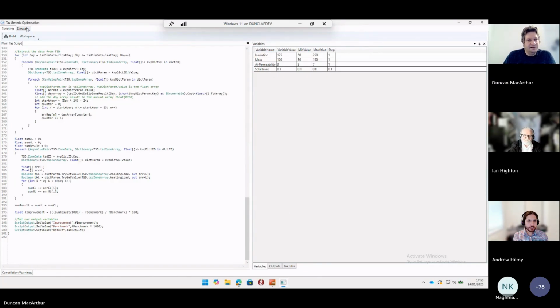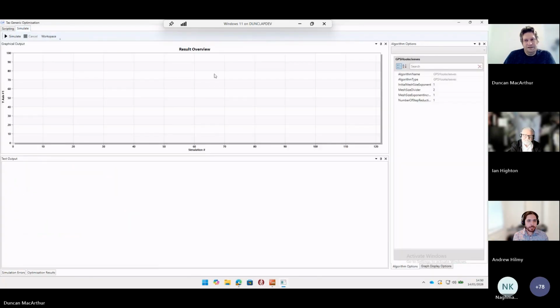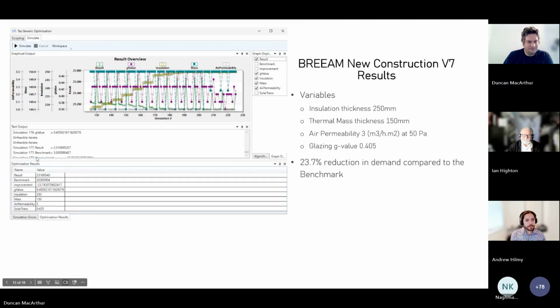Then because this is multiple variables, we need to use a different algorithm. So I'm using this Hooke-Jeeves algorithm. I mean, I can run it here, but it won't finish in time because it takes roughly 177 simulations because it's got all the various variables.